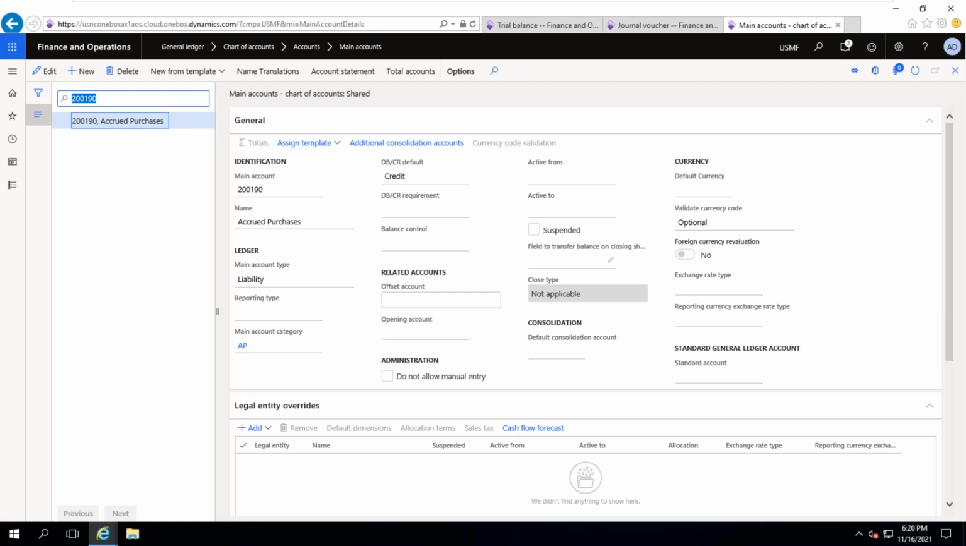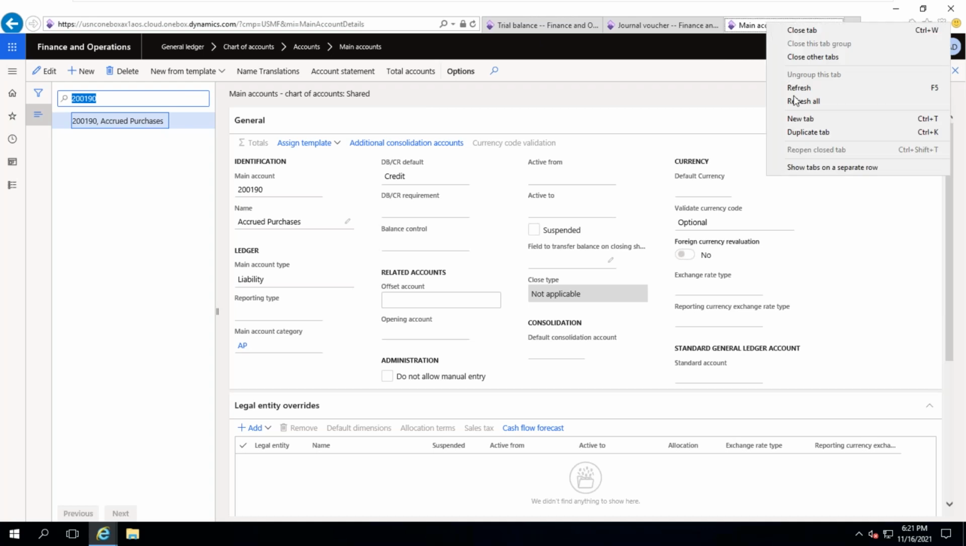Is it clear? First, we need to create the account in main accounts. Then we need to enter the ledger accrual. Yes, accrual schemes you need to define. Yes, you are right. First, you need to create main accounts. That is the first priority. Am I right?